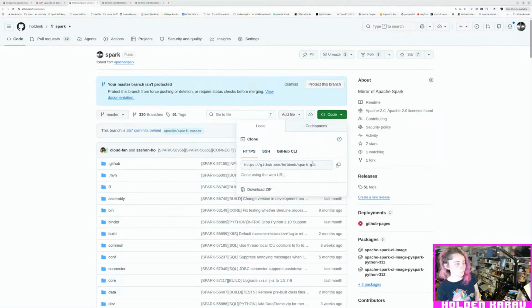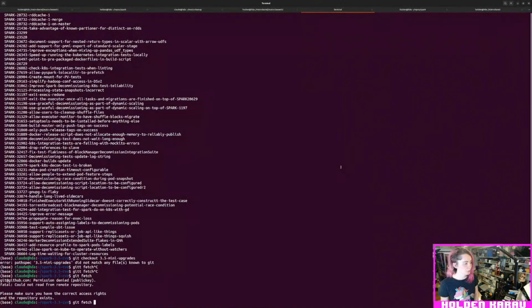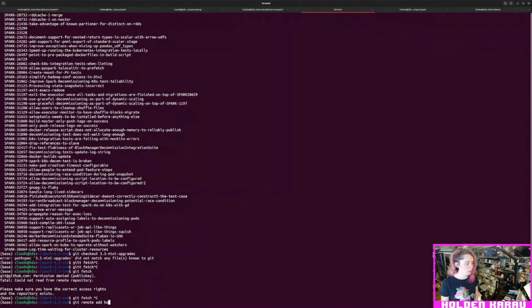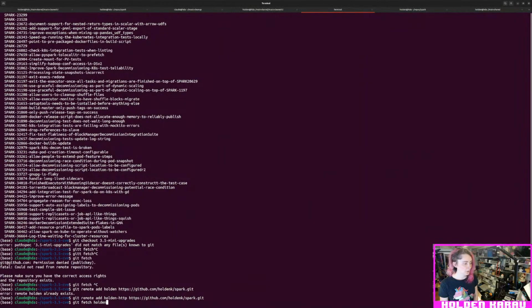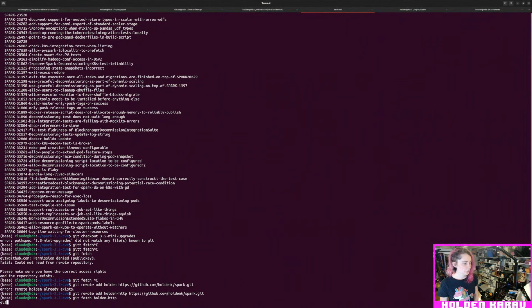Okay. Fine. Git remote add Holden. Holden. HTTP git fetch Holden. HTTP.